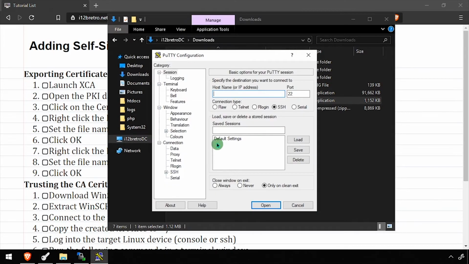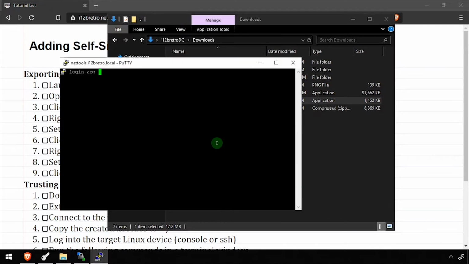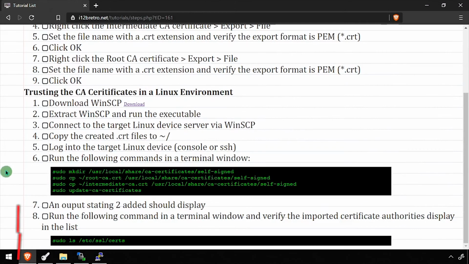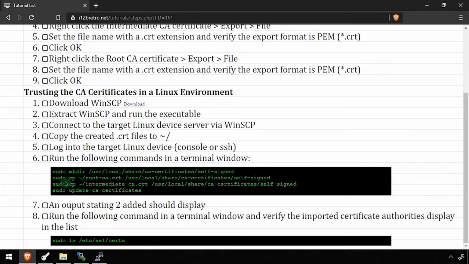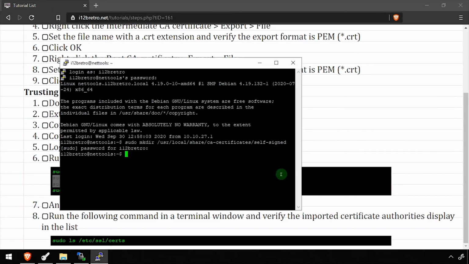Next, connect to the Linux host via SSH. I'll be using PuTTY in this example. We'll use the mkdir command to create a new subfolder in the CA certificates directory. Then we'll copy the exported root and intermediate certificates into the new self-signed subfolder.